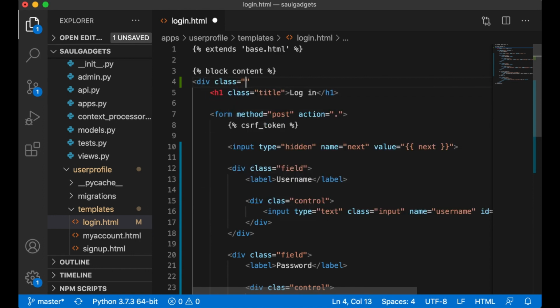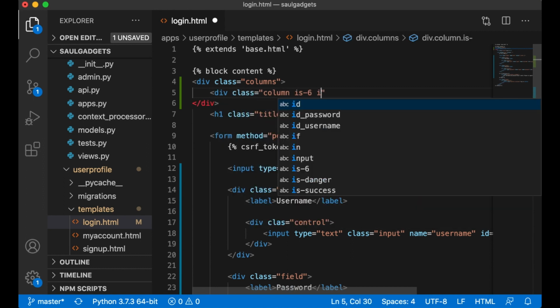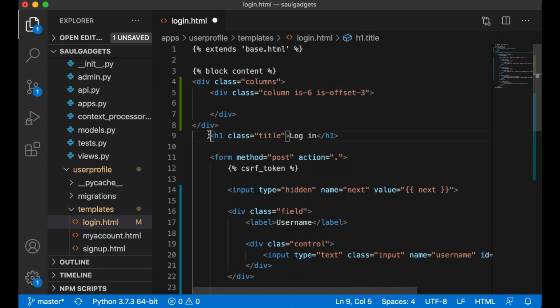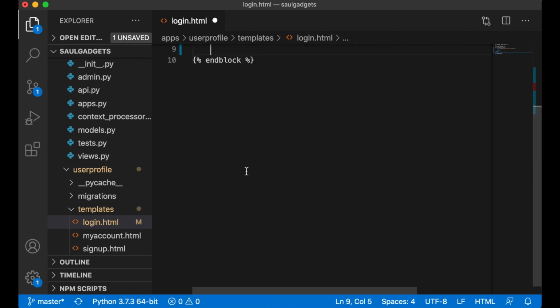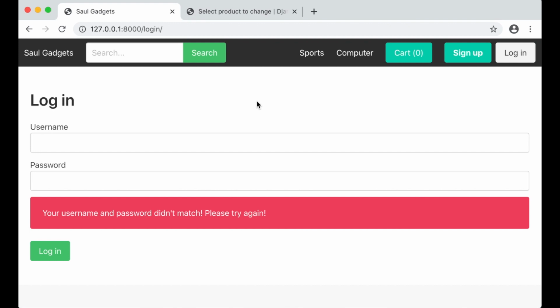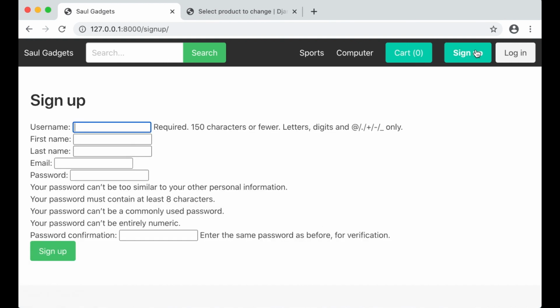And also add a column around this. Div class columns. Div class column is-6 is-offset-3. And then I move the whole form into that, paste it, save and refresh. No, sorry, just do that. So now it's smaller and it's at the center of the screen. Perfect. So now I want to do the same to the sign up form.